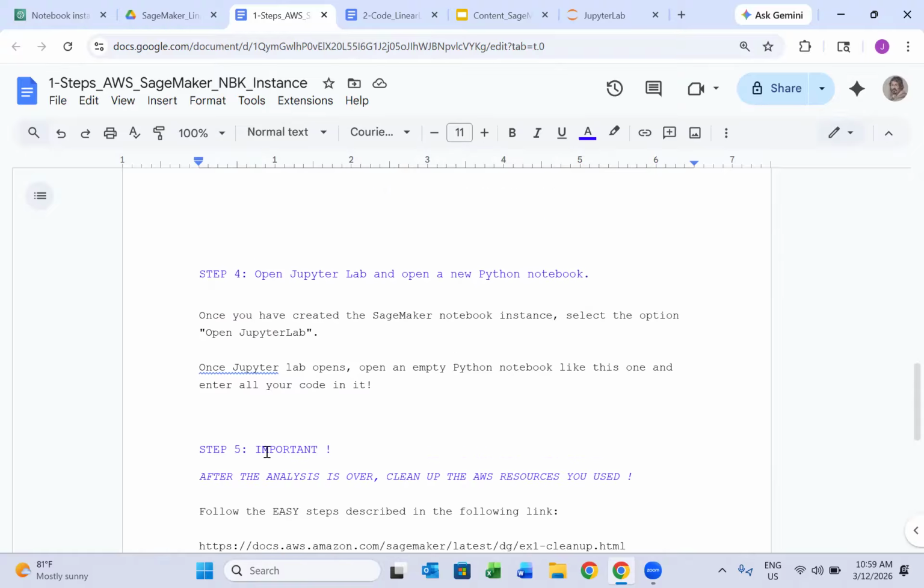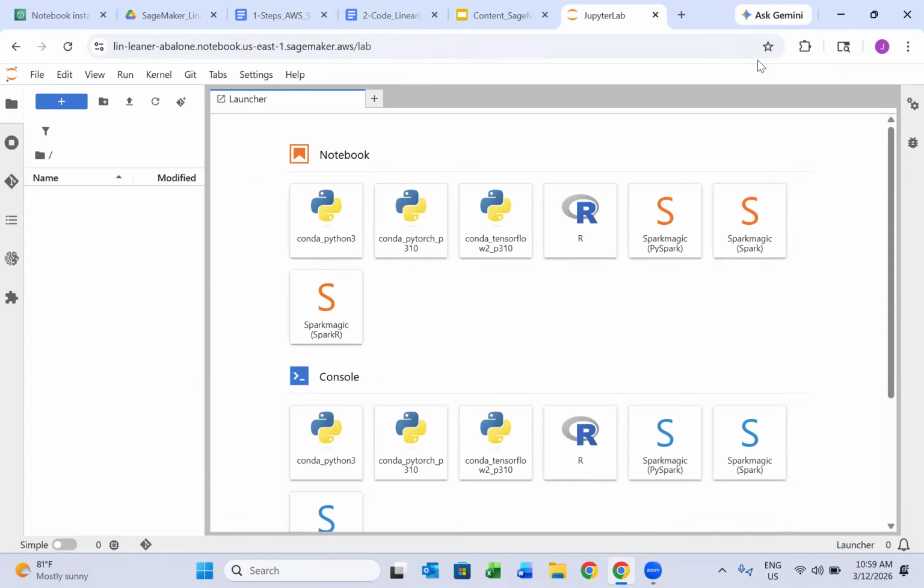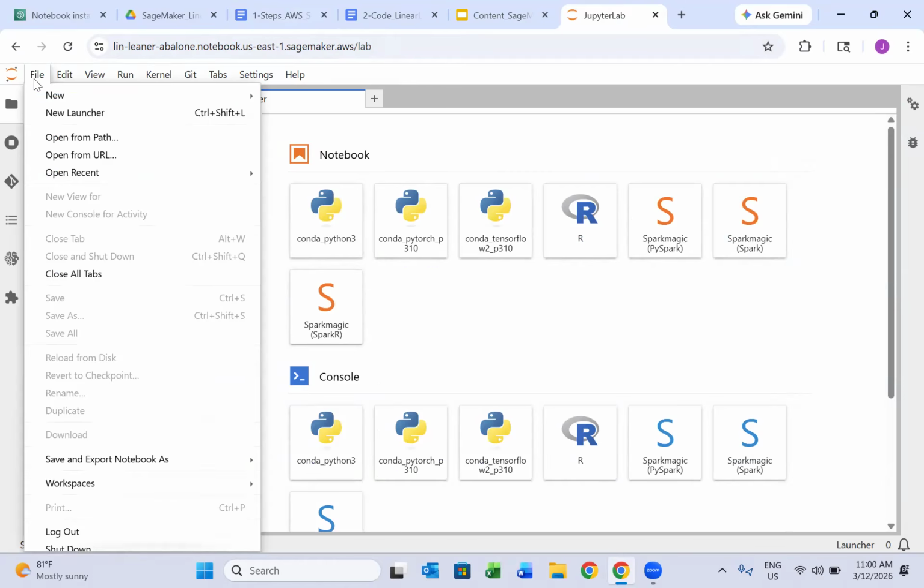Right now I am at step number 4. Here it is. I already opened Jupyter Lab. This is Jupyter Lab, and I'm going to go ahead and open a new Python notebook. Okay, so let's go ahead and do that. File, new notebook.